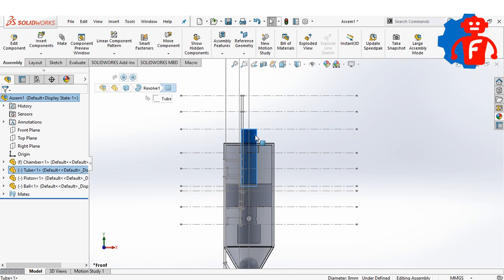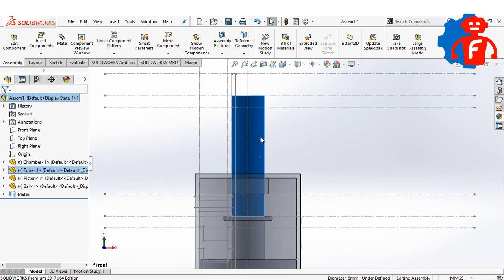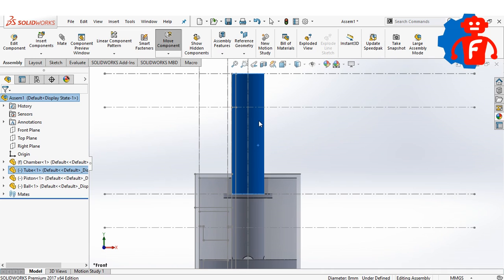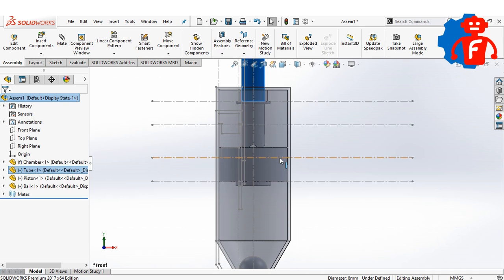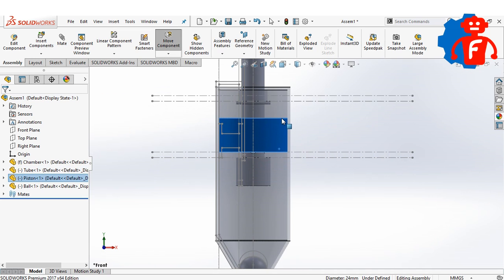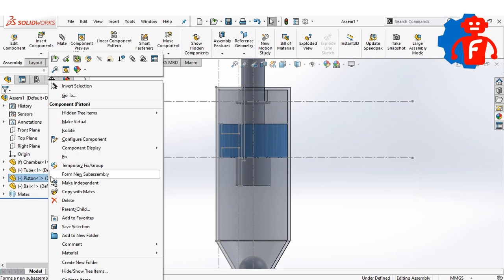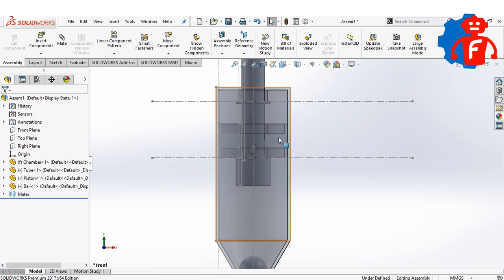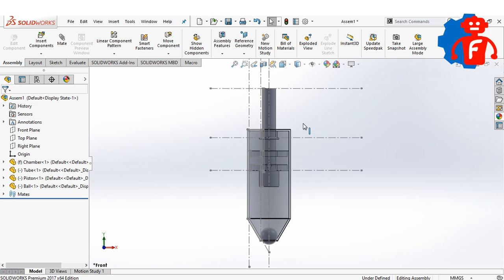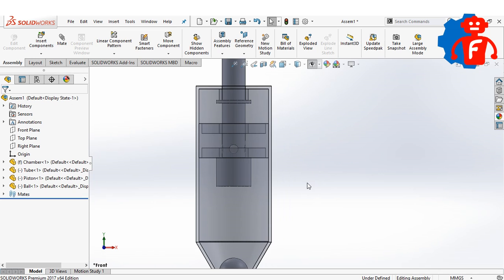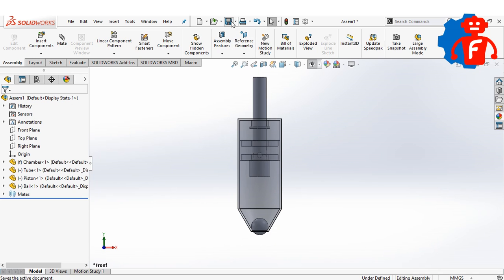We can now visualize the motion of the tube in the chamber. Manually drag the components to set the piston and tube to their topmost position. Changing the transparency of the piston as well. Hiding all the sketches from the assembly as shown. Saving the assembly.